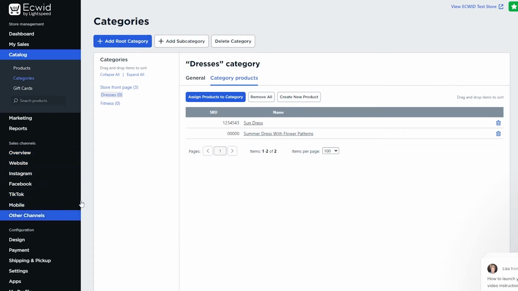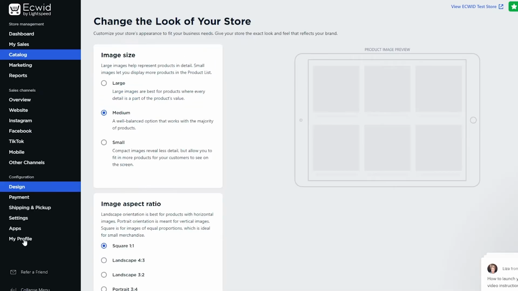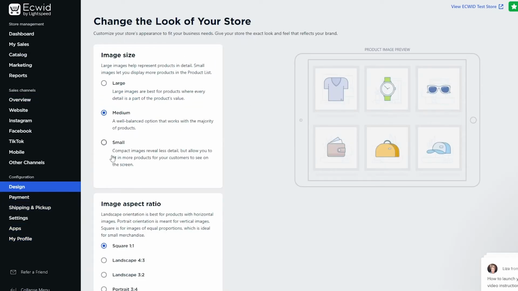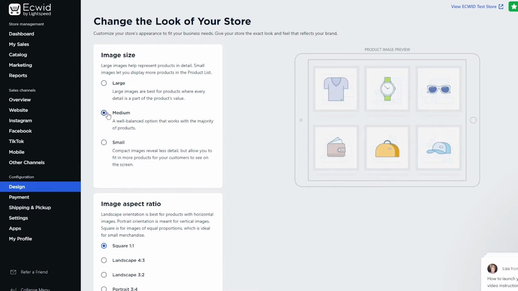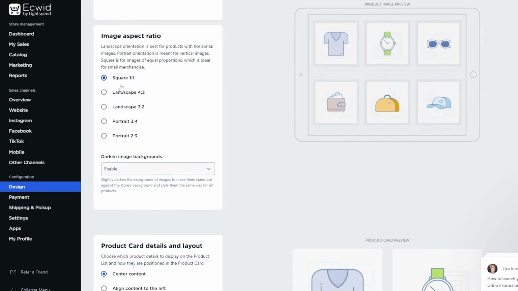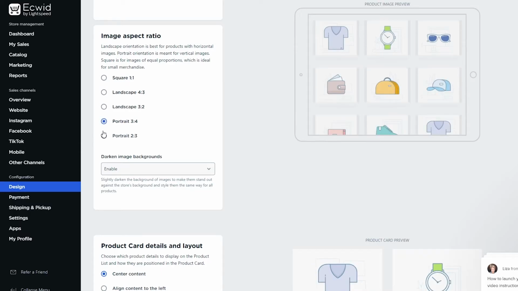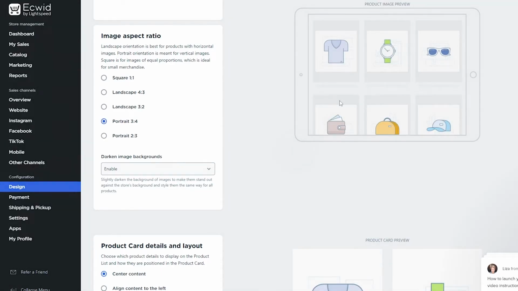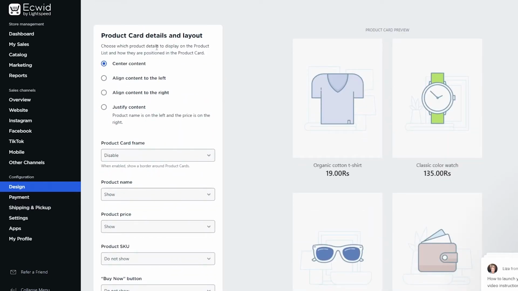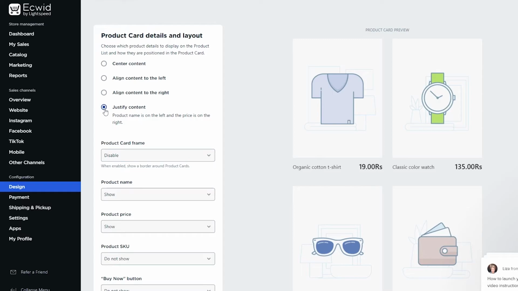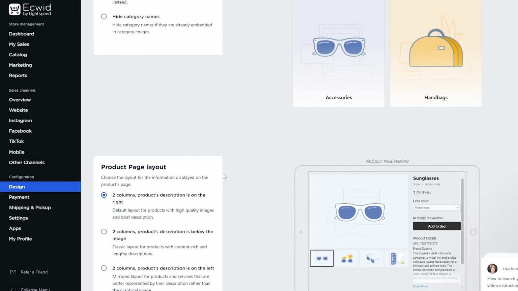Next, what we need to do is go ahead and click on the design of our products over here. Underneath configuration, you will see design. So over here, you can choose large images or medium or small. It all depends on you. I'm going to stay with medium. And then you have your square, landscape, portrait, or however you want your products to be showcased. I'm going to choose portrait. And then you have your product details. So align content to the center or left, align content to right, or justify content however you feel like it. I feel like this, and then we are good to go.